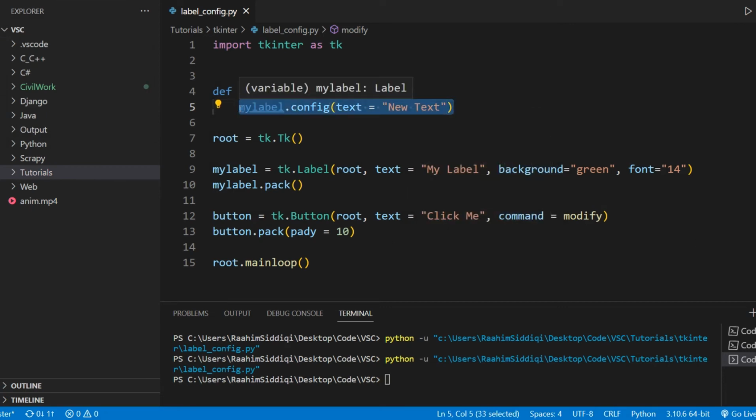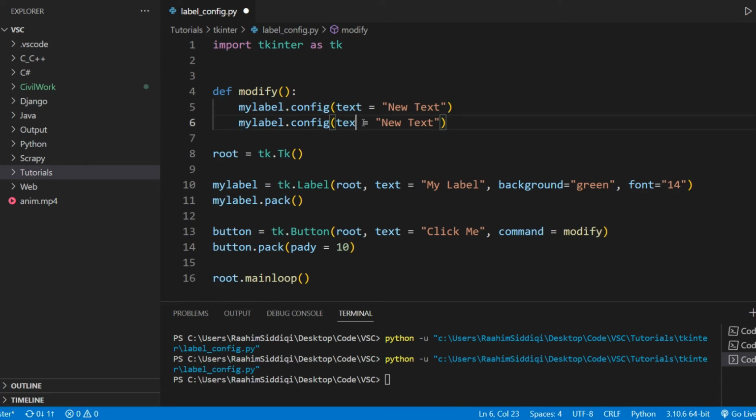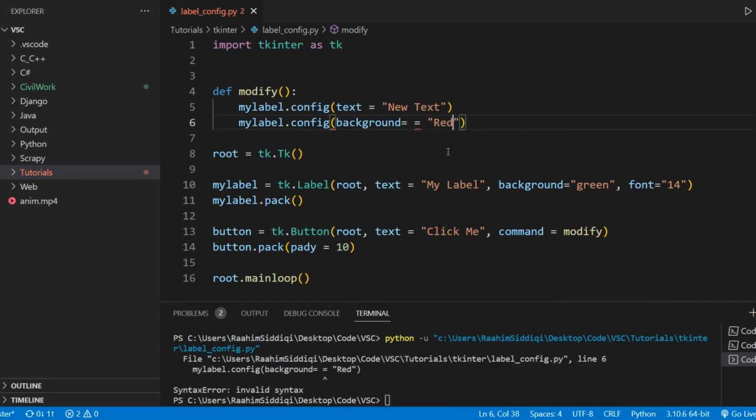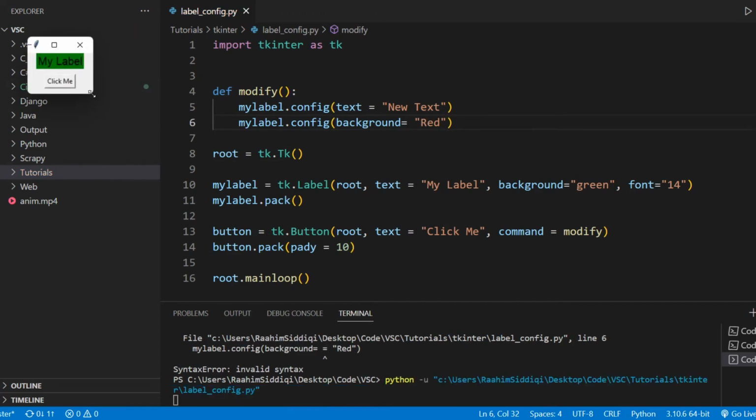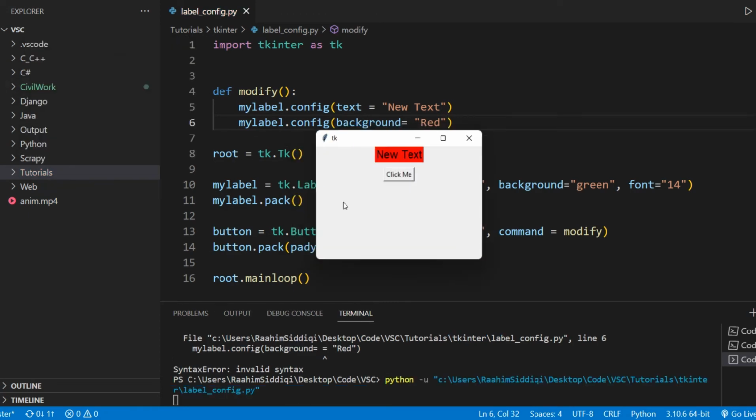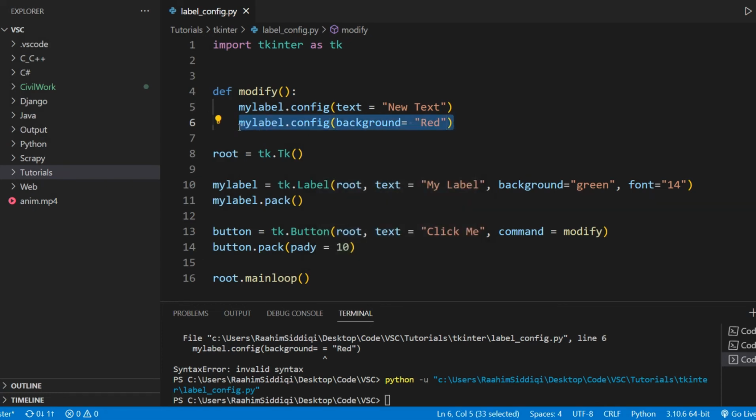Likewise, if I do this for the background, we can also change the background, okay, to say red. And, oh, whoops, double sign there. Okay, if I click this now, both the text changed and the background color changed. And we can do anything like this.